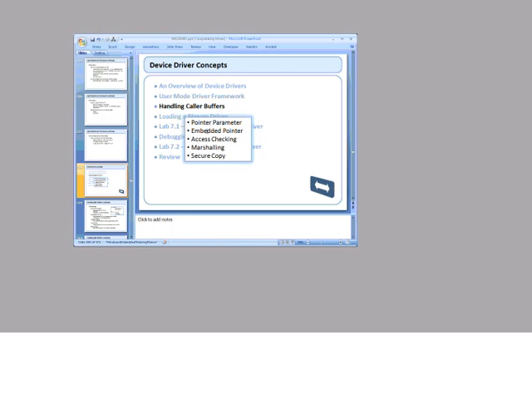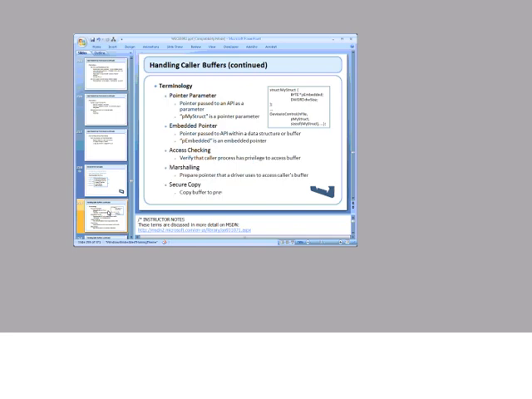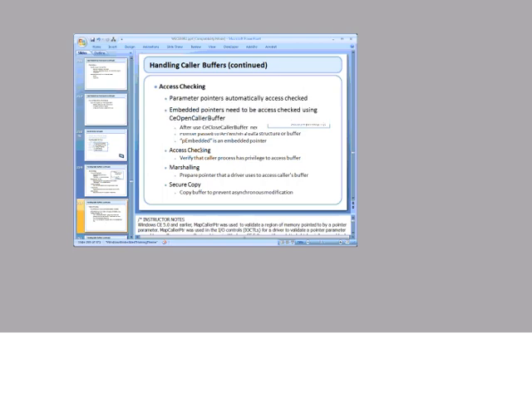Okay, then we talk about handling color buffers, and in order to talk about that, we have to talk about the 5 terms that are commonly used when we talk about handling color buffers, which would be pointer parameters, embedded pointers, access checking, marshalling, and secure copy. So here the screens have changed quite a bit, but the information's the same. Talk about terminology and show an example and correlate that to the actual terminology.